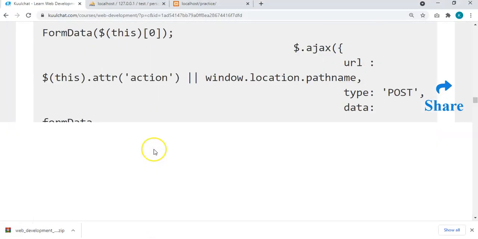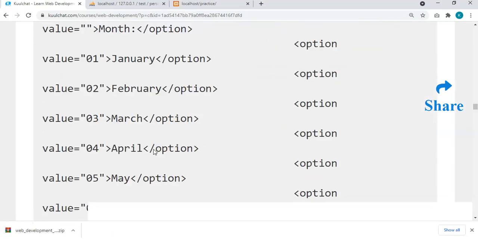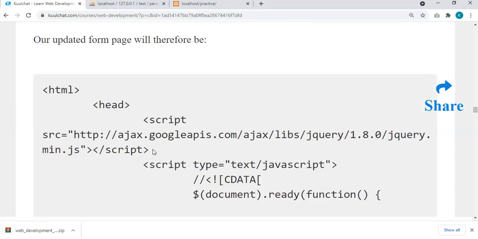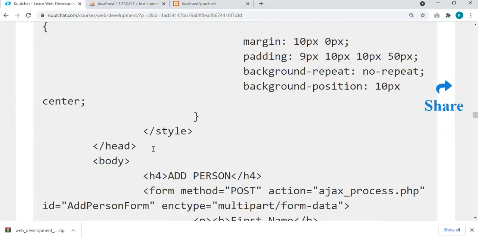Okay, so that's basically that. So now we are going to talk about our JSON technology.